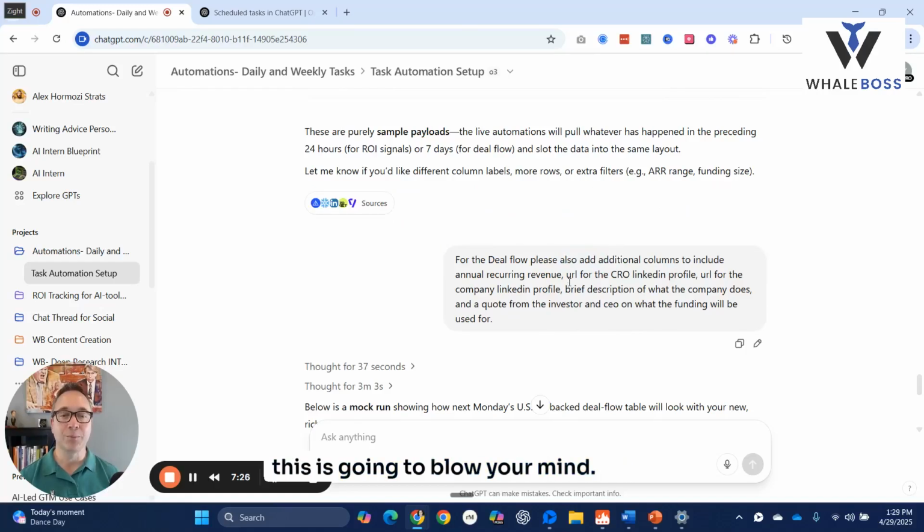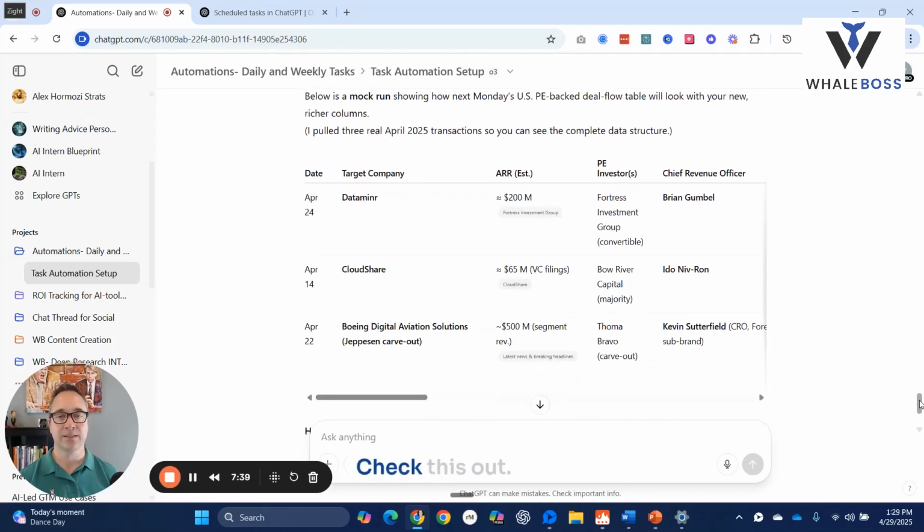And I'm like, all right, please add additional columns. And this is going to blow your mind. Please add additional columns to include annual recurring revenue, URL for the CRO's LinkedIn profile, URL for the company, brief description, and a quote from the investor and CEO on what the funding will be used for. All right, check this out.